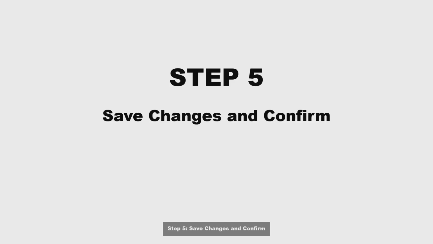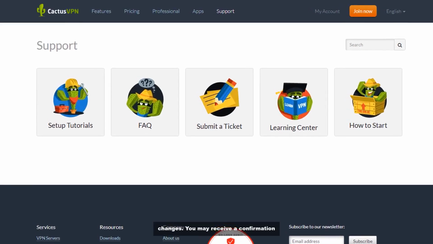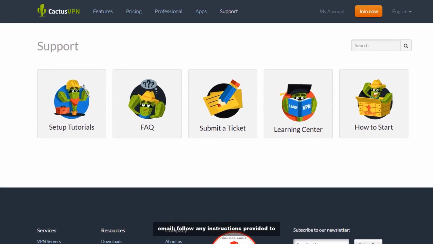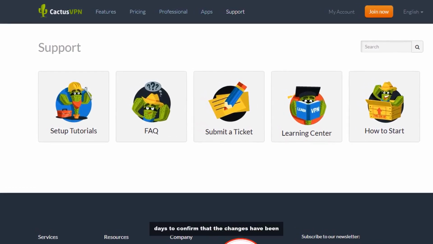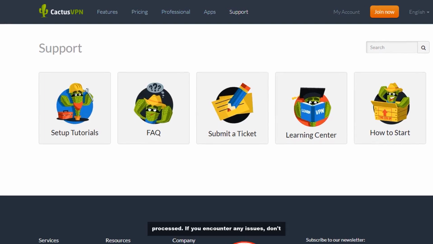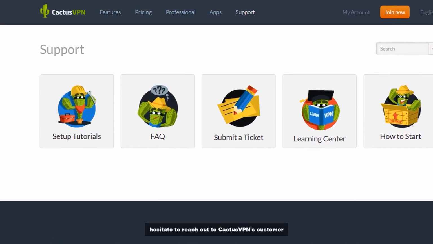Step 5. Save changes and confirm. After entering your new name, save the changes. You may receive a confirmation email. Follow any instructions provided to finalize the update. Make sure to check your account after a few days to confirm that the changes have been processed. If you encounter any issues, don't hesitate to reach out to CactusVPN's customer support for assistance.